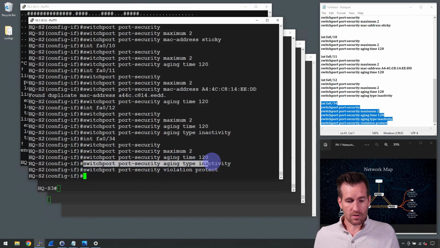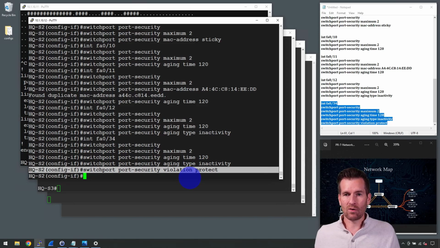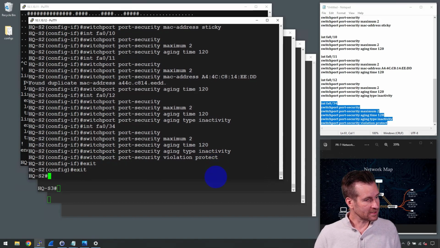And then I'm going to do the aging, and maybe I set the type to be inactivity. So the timer counts from the time it last communicated on the network. And then switchport port-security violation protect. So those are some of the settings that I would probably set on a lot of my switches to protect against a lot of these attacks, but still not sink a bunch of my time into managing this network.